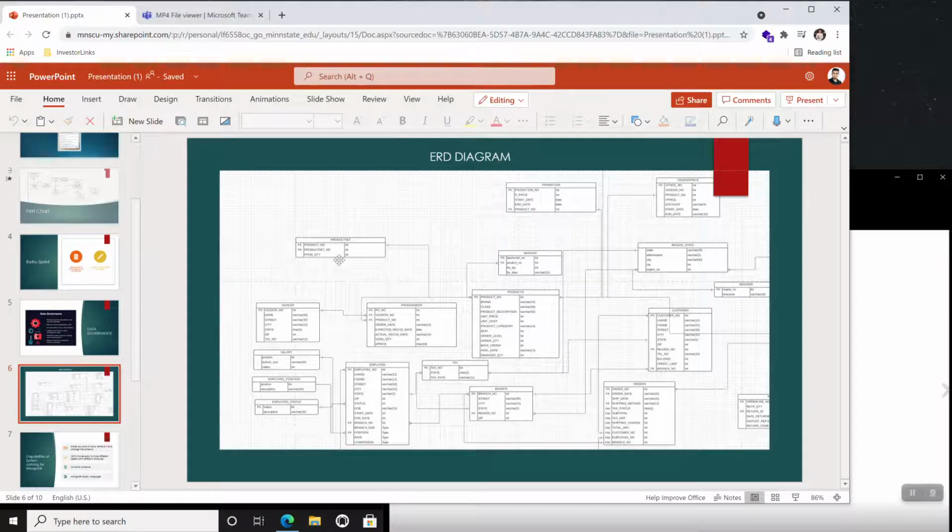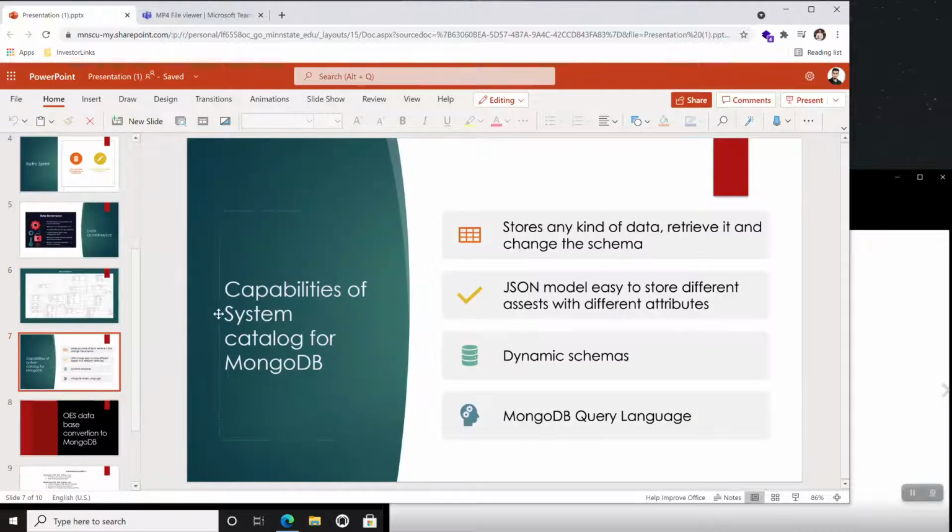Then we got the ERD diagram. We updated all these things as you see here, and we got all those employee tables, vendors, and everything. It is updated. Then moving to the next one, which is the capabilities of system catalog for MongoDB.